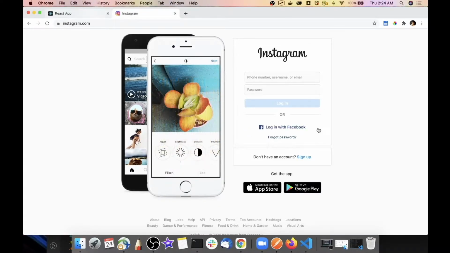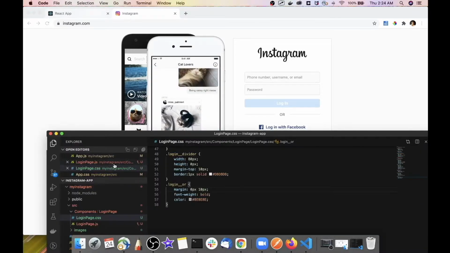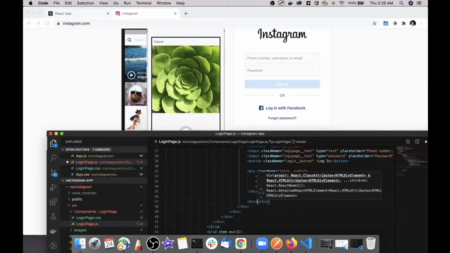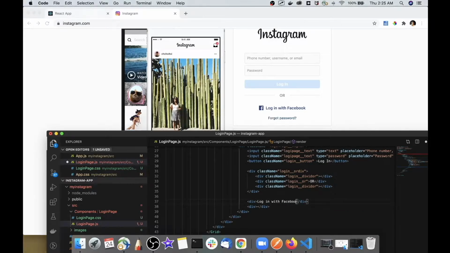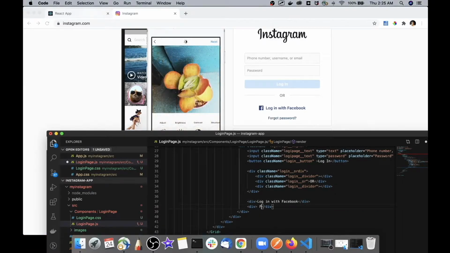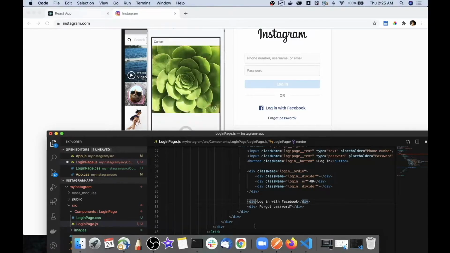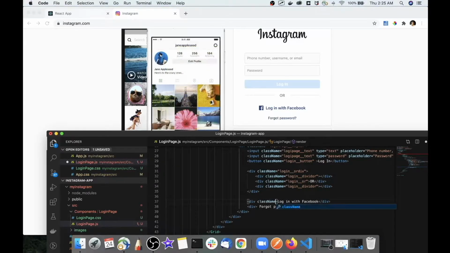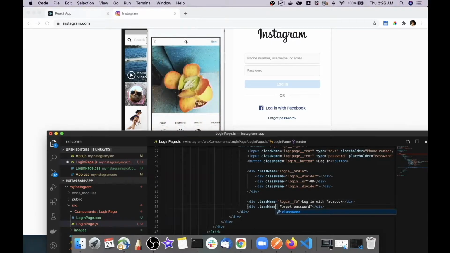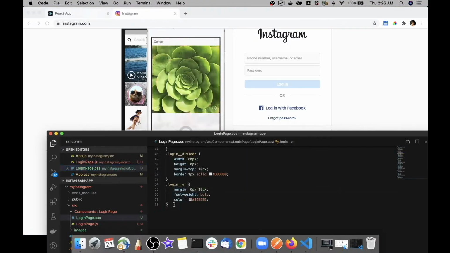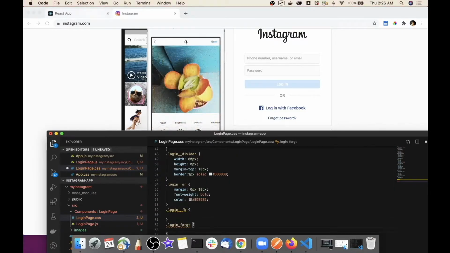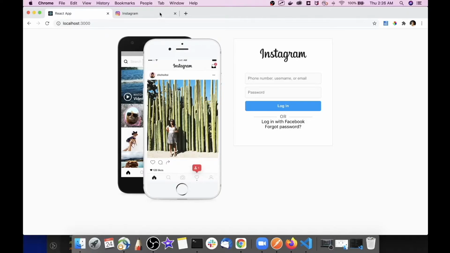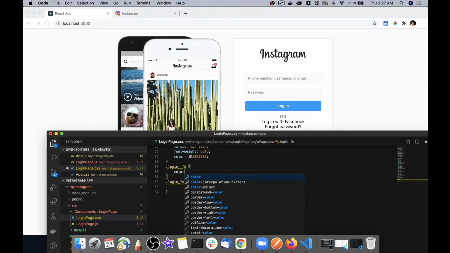And at the end over here we will be giving the login with Facebook and the forgot password button. That's too simple. So let's create 2 divs, and we will give the names as login with Facebook, and over here we will be giving forgot password, and we will give the class name. Let's give it as, create the class file in our CSS file. So you can see we already got the text over here. So let's color this.